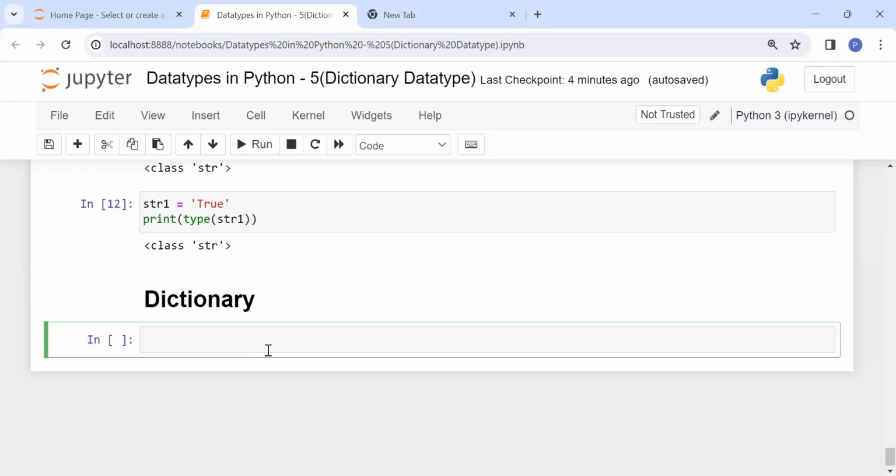Now, coming to the dictionary, what is dictionary? Basically, it is also used for storing data. If you want to store multiple elements, a group of elements, then we are going to use dictionary. Now, what is the difference between list and tuple and dictionary? List and tuple store the values based on indexes. But in case of dictionary, we don't have any concept of indexing. We have a concept of key and value. What is key and value?